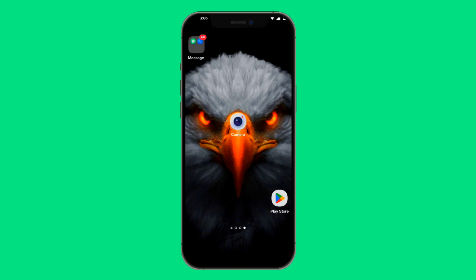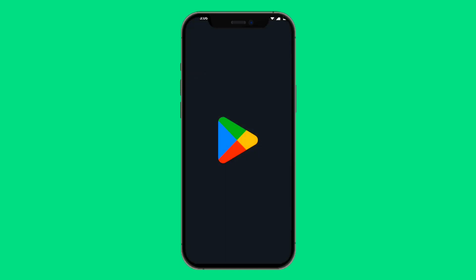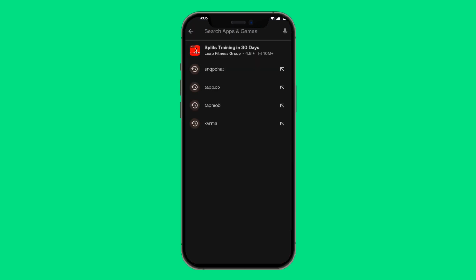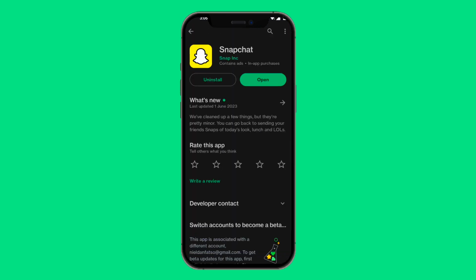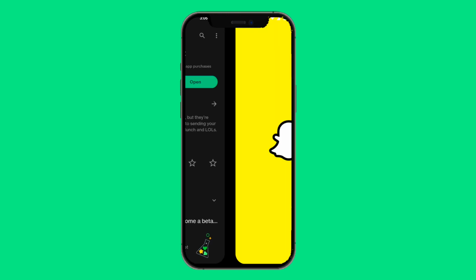So the very first thing that you need to do is go ahead and go into your Google Play Store or your iPhone App Store, and then you want to find Snapchat. And then you want to find a button that says update, where you want to update Snapchat to the latest version. In case you cannot find a button that says update, that means it's already completely updated to the latest version. So we can just go ahead and click on the open button.